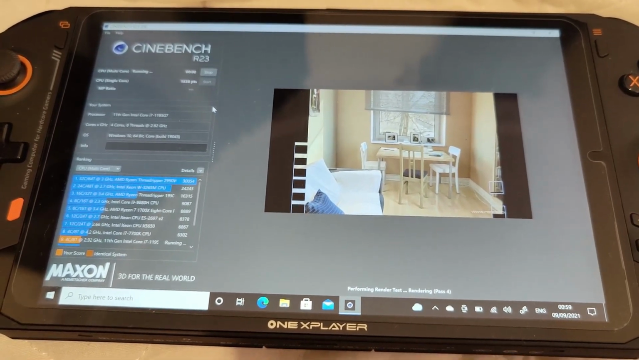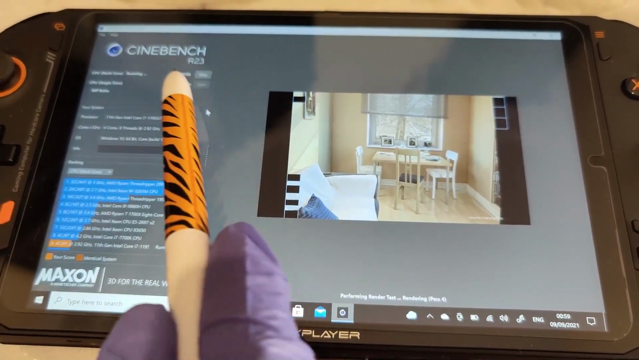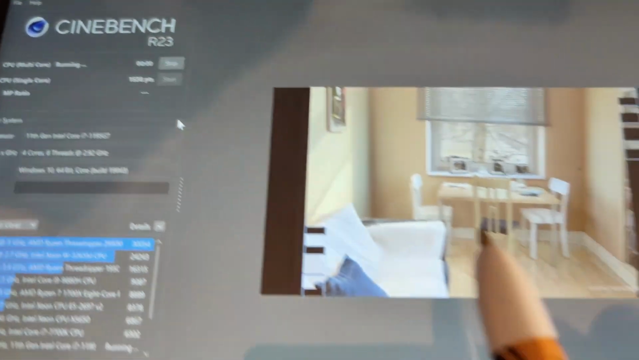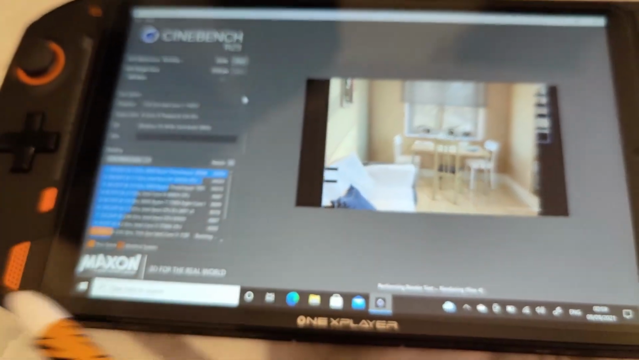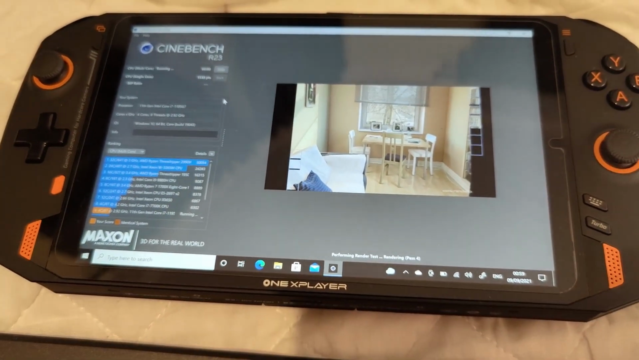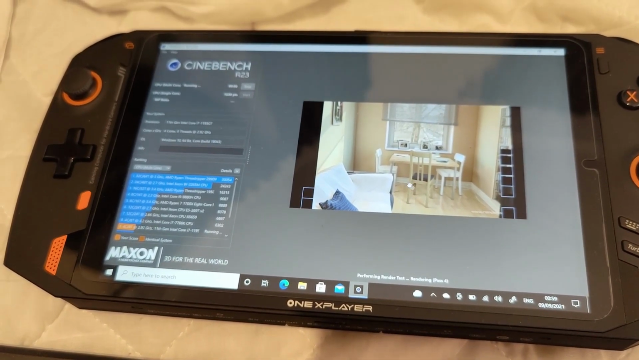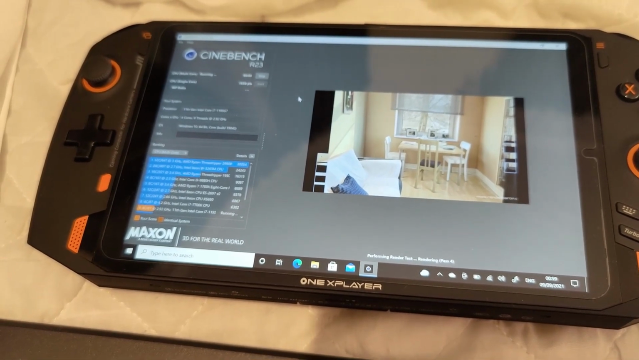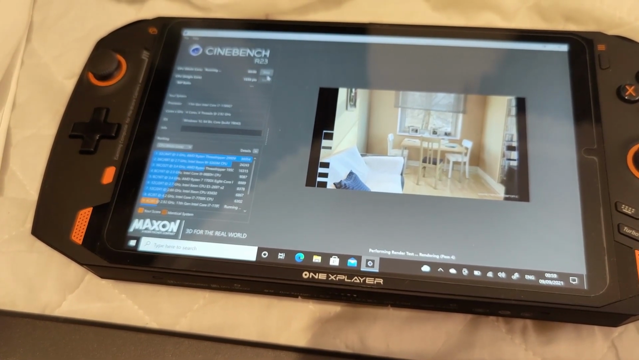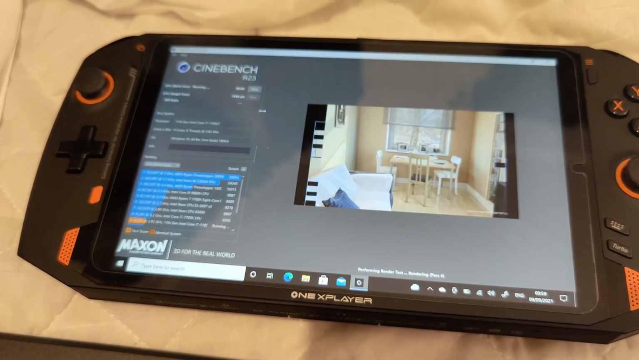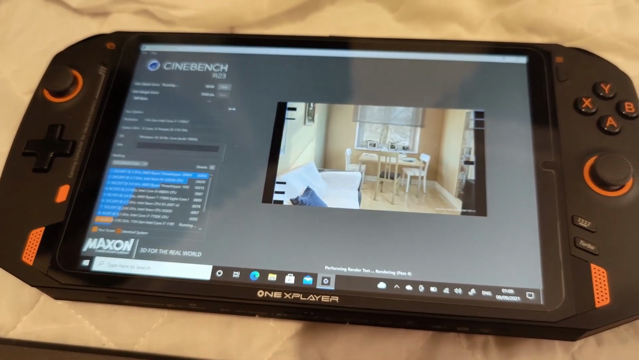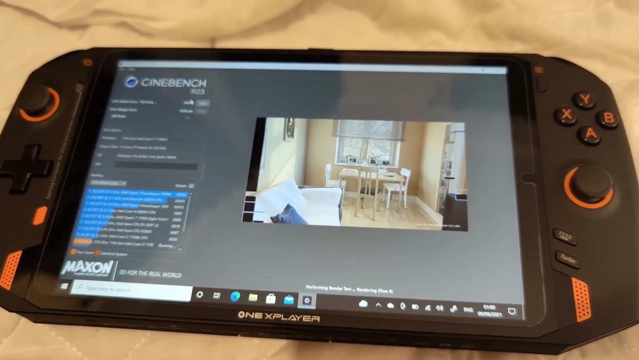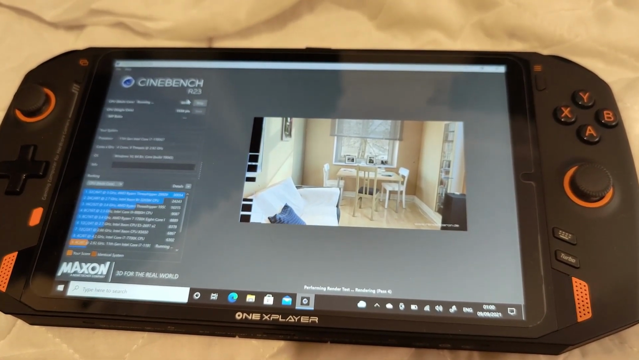Okay guys, so we can see that the timer here is now zero, but the image hasn't finished rendering, so we just have to wait a little while for the image to render. When it's rendered, it's going to give us a score. So let's keep an eye on the score. Remember, the multi-core we are testing, the single core we had 1538.